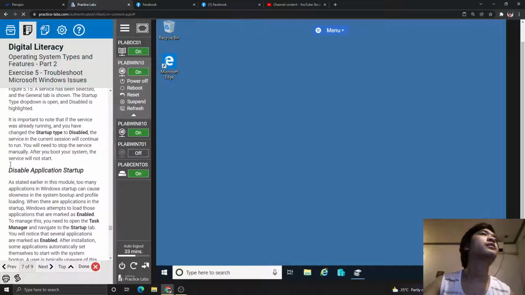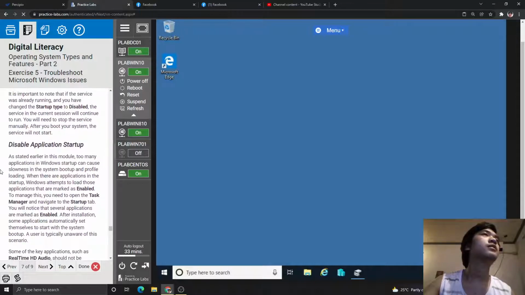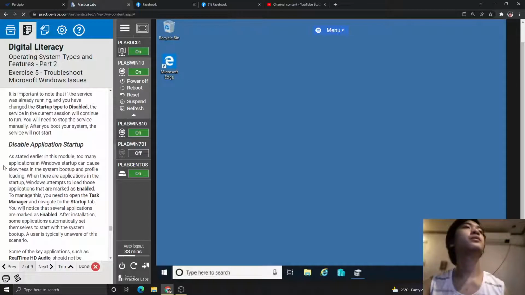It is important to note that if the service was already running and you have changed the startup type to disabled, the service in the current session will continue to run. You will need to stop the service manually. After you reboot your system, the service will not run.